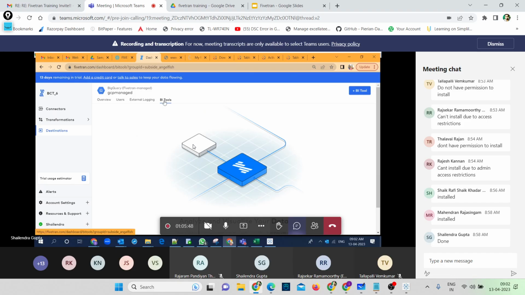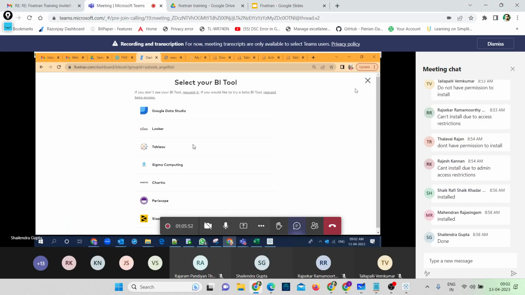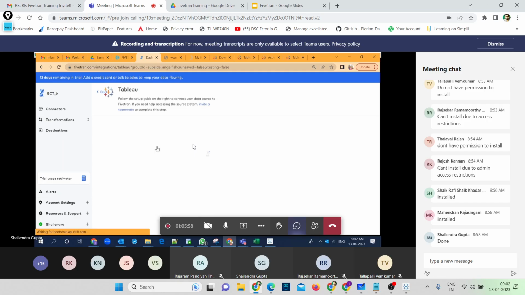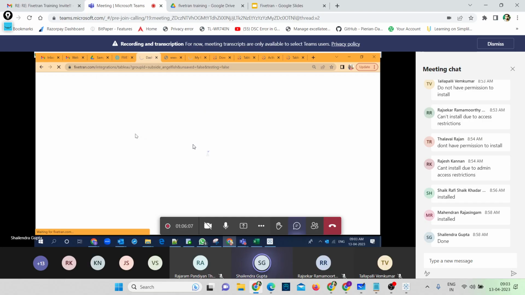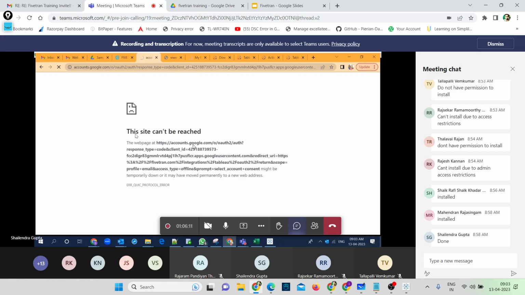Okay, you do one thing. Just add plus BI tool, or below you have an option. Yeah, just select that. Select Tableau. Yeah, authorize it. Click on authorize. Yes, use the same mail ID and authorize it. Okay, you're not getting the authorizing option.